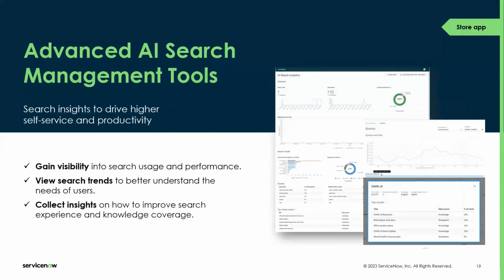This is something we'll talk about later for sure. This is about AI search management tools. So you can utilize those tools to keep your eyes on how your AI search is processing, how your trends look like. So I'll show you this kind of insights on your search activities.